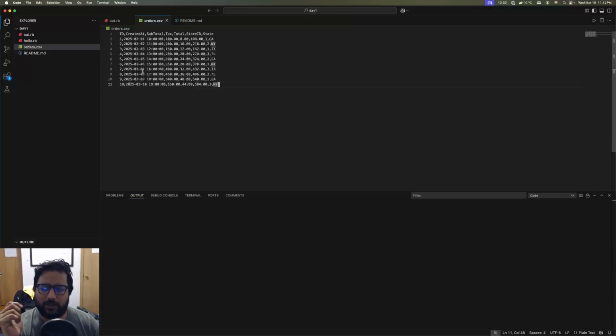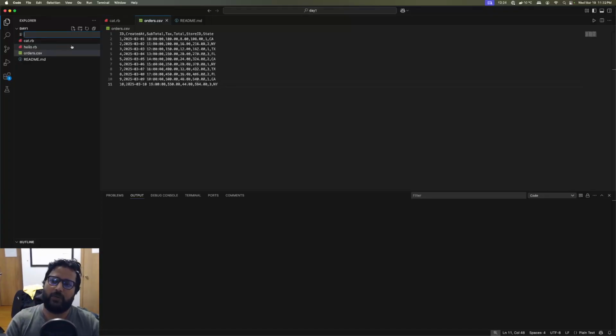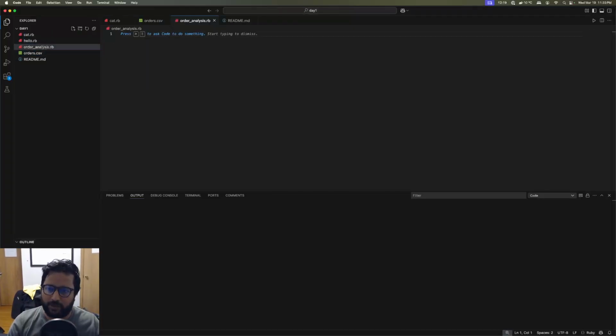So we want to do some analysis on this. Okay. So to do that, let's create a new file, and we'll call it order analysis. Okay. And it's going to be a Ruby file, so .rb. Now, in the previous example, we looked at cat and how we could read a file, and we have to do something similar here. And there are packages in Ruby, there are classes in Ruby which make reading a CSV file really easy, but let's not use that for our demonstration purposes.